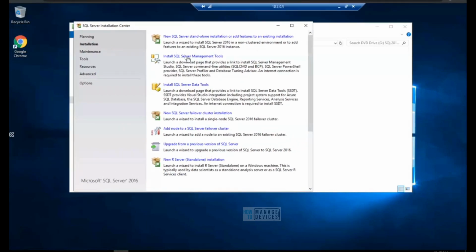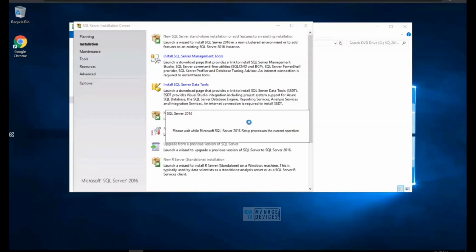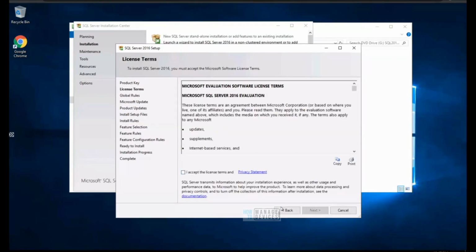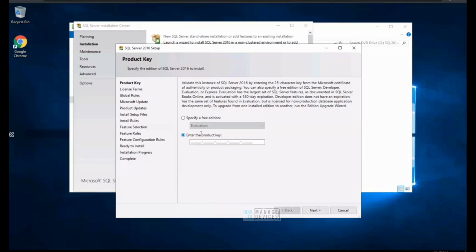And this is the installation which I'm going to go through now. So new SQL Server standalone installation, and this is the standalone server which we are going to install. And it's getting started. I'm going to do the eval one. If you have a key, then you can put in the key over there. So we are doing everything eval in this lab.